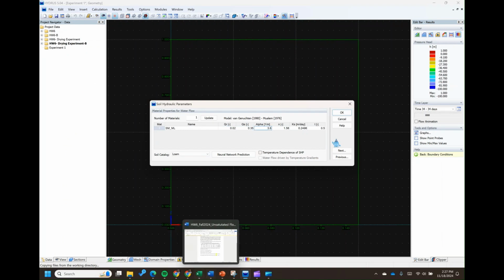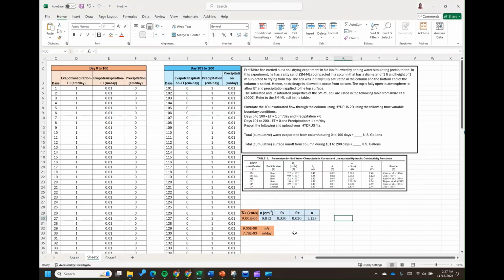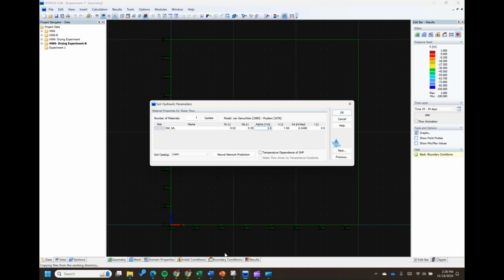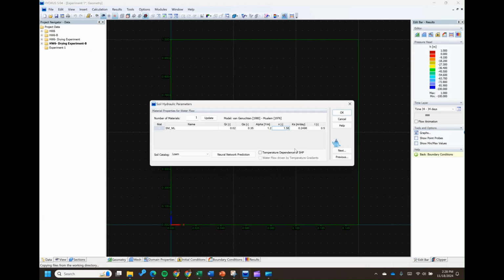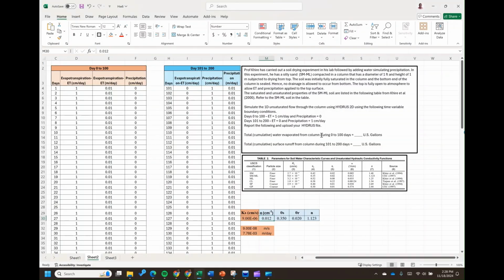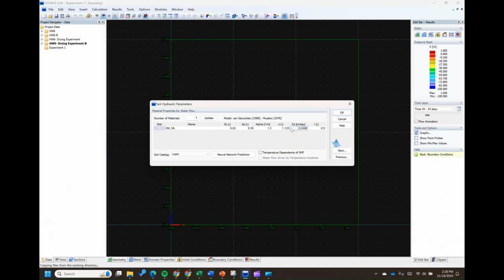And the alpha. In our case, we are given alpha in centimeter raised to power minus 1. In Hydrus, if you check it, it is in meter raised to power minus 1. So we need to convert it. So it's going to be 1.2, and our n is 1.123. And our saturated hydraulic conductivity is in meter per day. We are given from the question to be in centimeter per second. So we convert it to meter per day, which is 7.78 E minus 3.